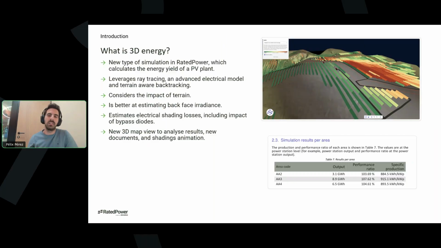It is better at estimating the backface irradiance because it uses ray tracing. And it's also better at estimating the electrical shedding losses, so, you know, the loss due to the impact of bypass diodes and the sub-layout of the module than previous models. We are also giving you a new 3D map view, which you can use to analyze the results. It is very challenging to interpret and do the analysis because of the amount of data that this simulation produces. So we had to design an entirely new interface just for the analysis. So I'm going to show you that.